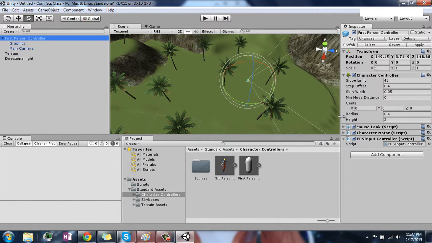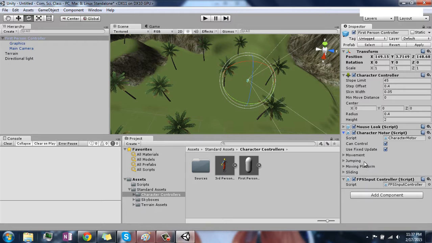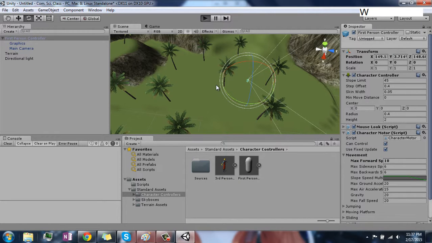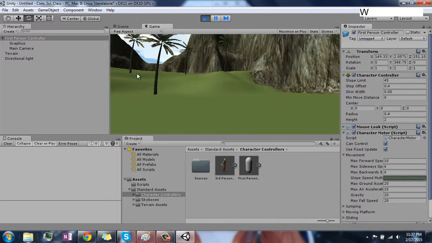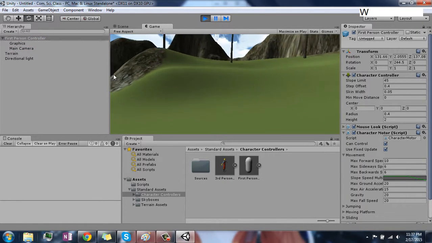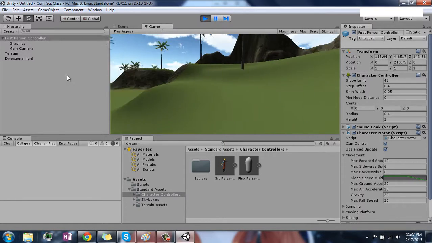So if you go in here to your first person on the top, let's go to character motor. You have movement, max forward speed. Let's raise that to 10. And then let's keep the rest of that. We're good with that. I like that a little more. You can't move sideways as fast, whatever. You could turn just as fast.